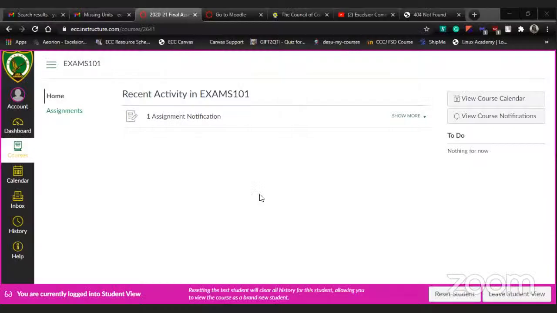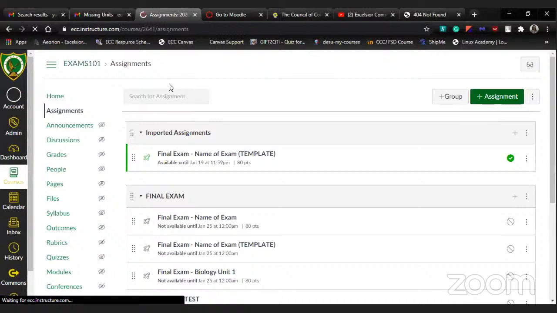And when you get into Canvas, the course will be on your dashboard. When you go into the course, this is what you are going to see. What you need to do is go to assignments. Depending on the course you're doing, that determines the exam that you will be able to access. So you don't need to worry about having to search for your exams. The exams that you need to do will be available to you.